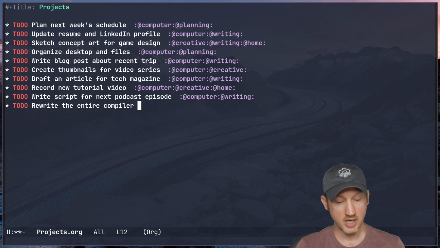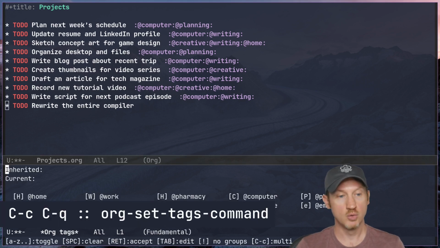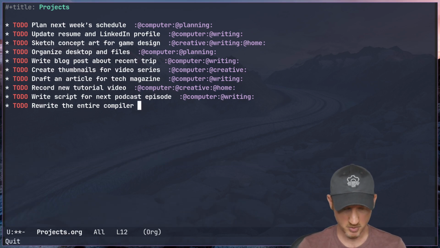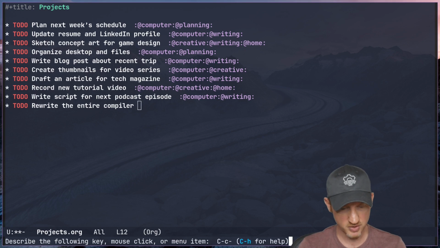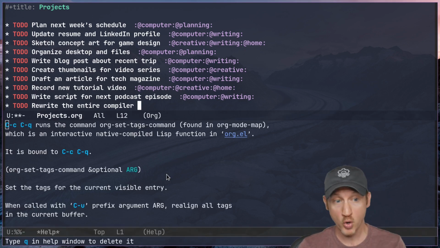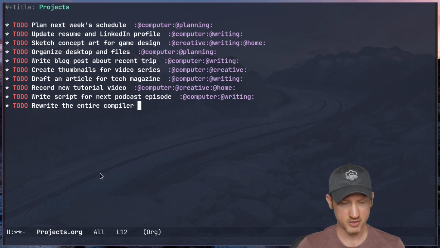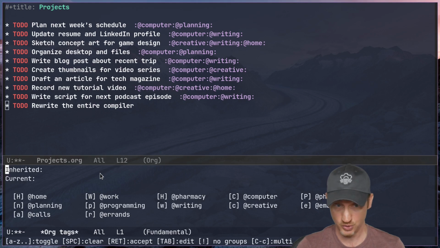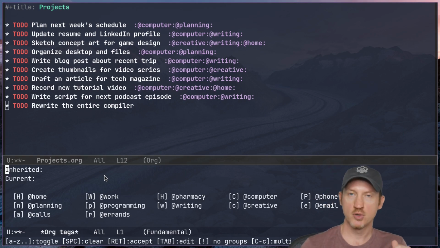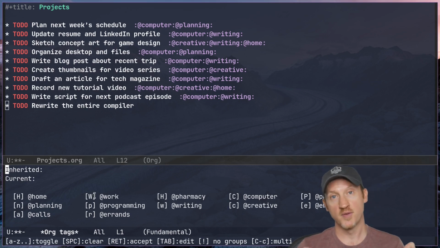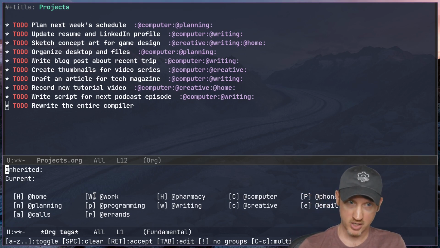So I'm going to use Control-C, Control-Q to pull up the tags display. And I don't know what the key binding for that is, so I'm going to press Control-H, Control-K, Control-C, Control-Q. That's bound to the org-set-tags command. So the org-set-tags command is the one that is doing this for us. So Control-C, Control-Q. Now, you'll see this pop-up show up at the bottom of the screen, and it's going to have all the tags that we've pre-configured, and you'll see that all those letters that we had defined on each of the tag entries in the org-tag-alist are here.